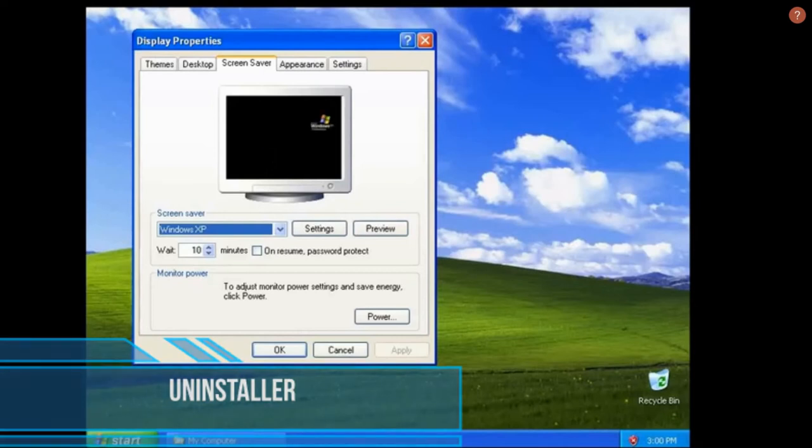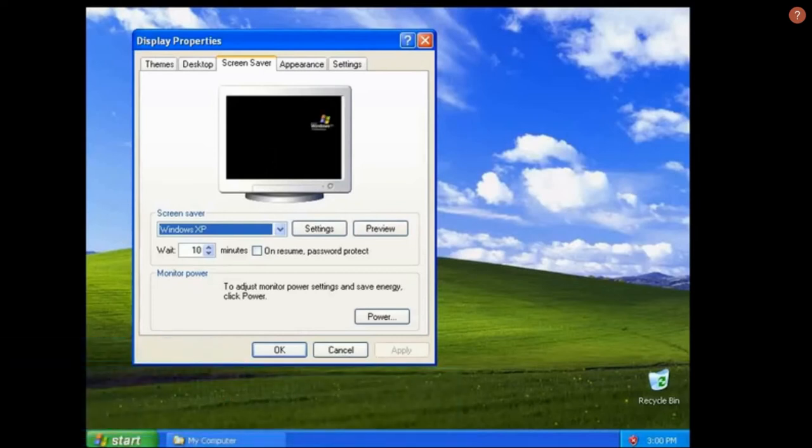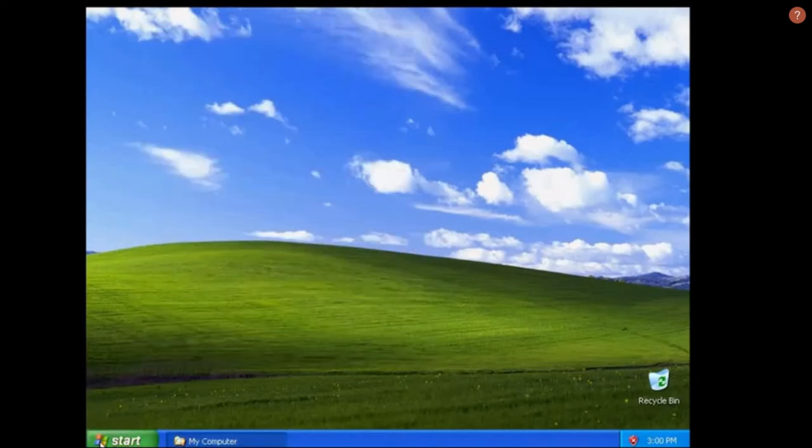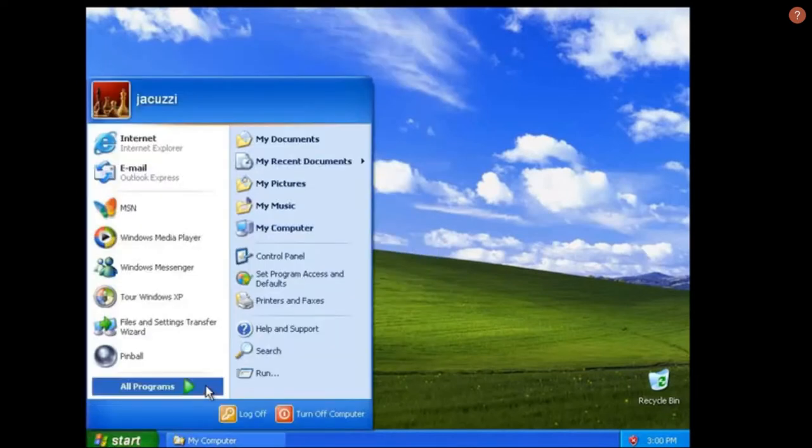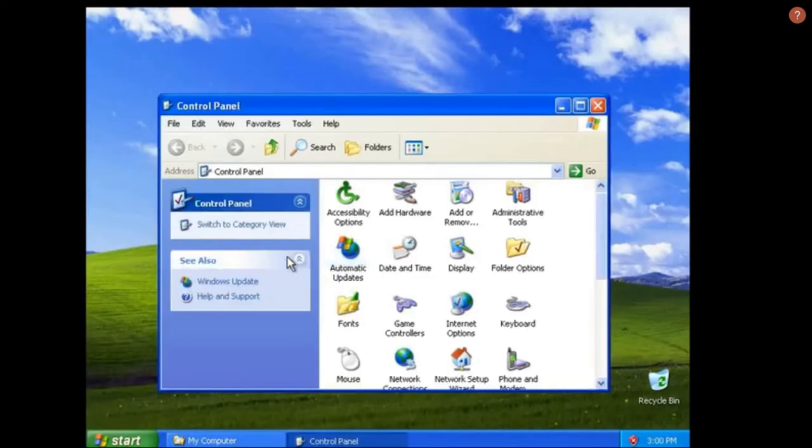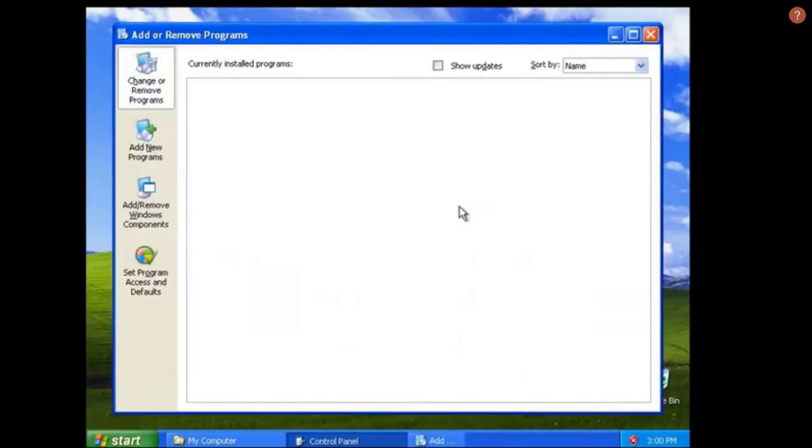Next we have the uninstaller. Windows XP, like other Windows operating systems, has a built-in uninstaller that allows users to uninstall unwanted programs. To do this on Windows XP, first we click the Start button, then go to Control Panel, then click on Add or Remove Programs. Since I don't have any installed programs, we have nothing here.